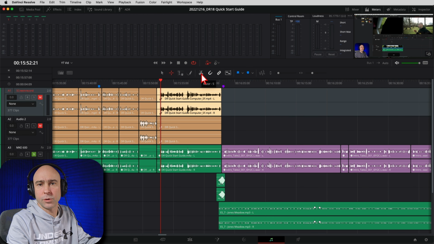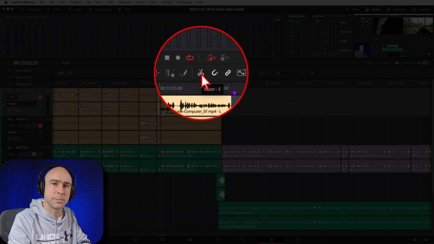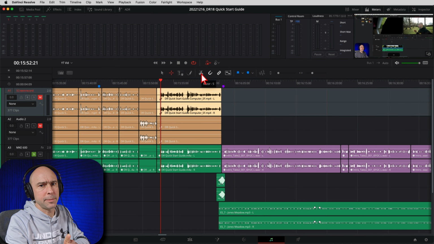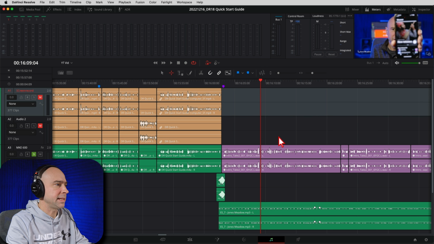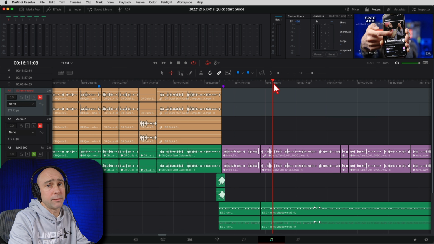And in this case, for the razor here, my keyboard shortcut is S because I changed it. By default, it's Command or Control B, I believe, to make a cut. But I can put my playhead wherever I want. I'm going to hit the S key. Boom, it's going to go ahead and make a cut for me. And it's easy to do that right here in Fairlight.